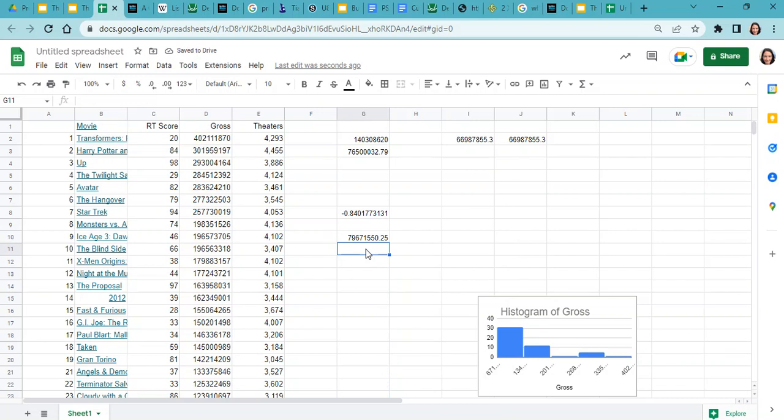Then you do the same thing for your third quartile. Equals quartile D2 colon D51 and then comma 3. Okay, and then you can find your interquartile range by subtracting these. So I can say equals, and this would be G11 minus G10. And that's your interquartile range. So again, this one was Q1, this one was Q3, and this one was IQR.